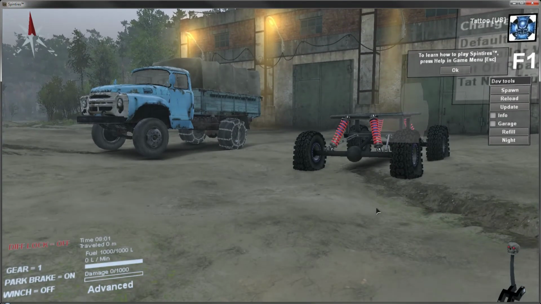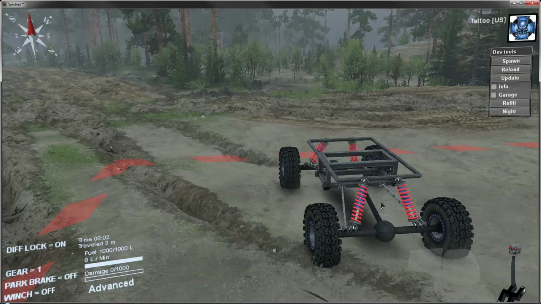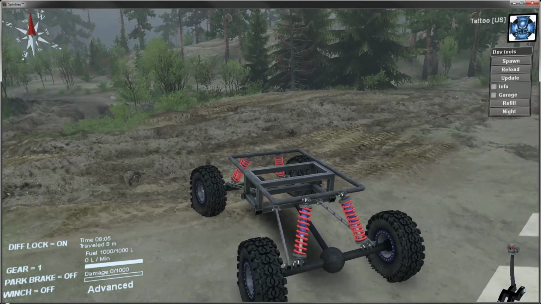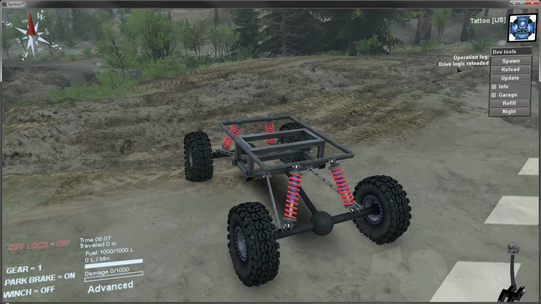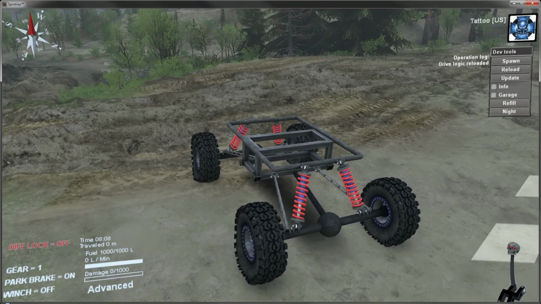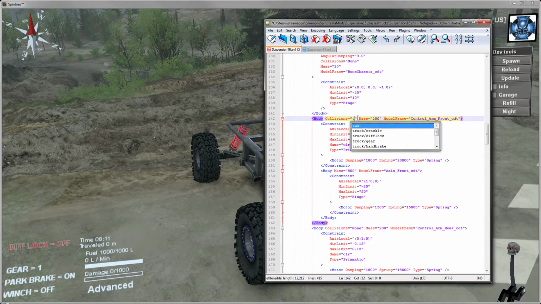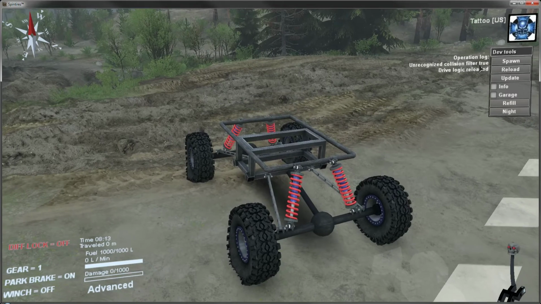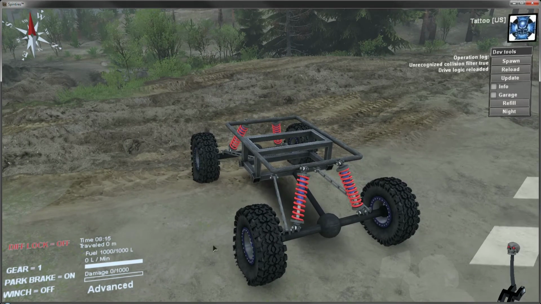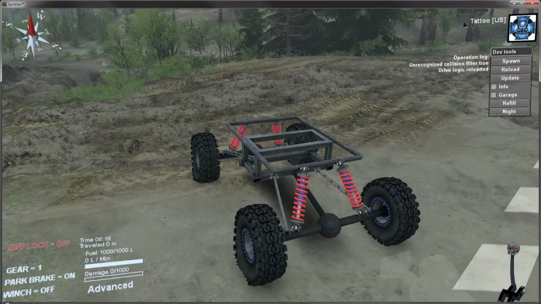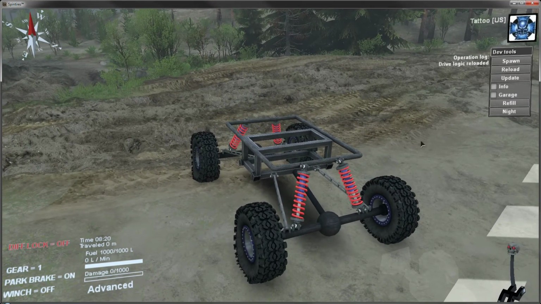Let me get out of that. We got out here. If you hit reload, you can see there's no problems. Before, when I was testing this, I had collision true. I'd save it, and when I reloaded it, I'd get that collision filter error. So I just removed the collision from the axle, and you get no errors, and it works fine.